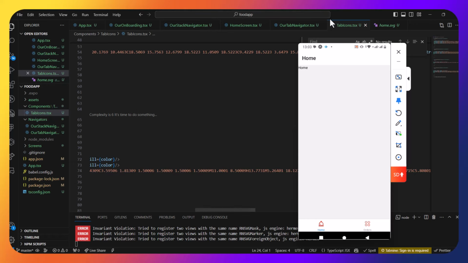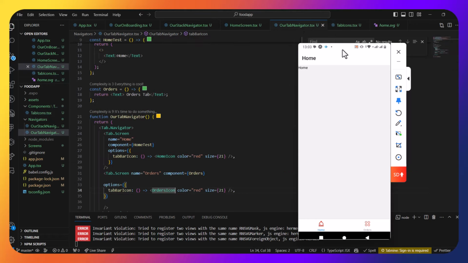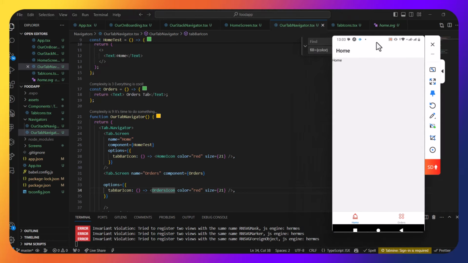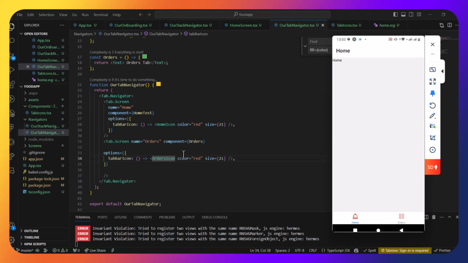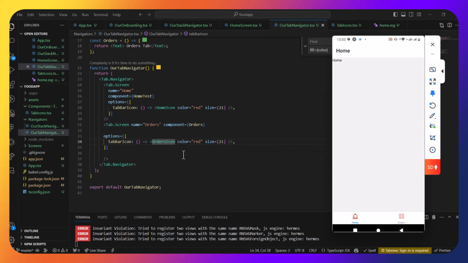Let's go back to the tab navigator, and then what we want to do, we want to add another tab icon, okay? So others, they've got the screens, okay? So what I'm going to do, I'm just going to duplicate this tab, okay?